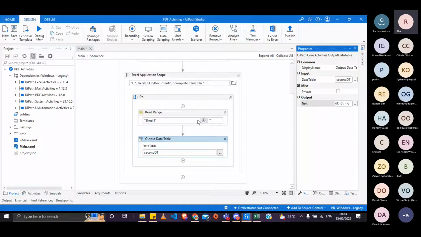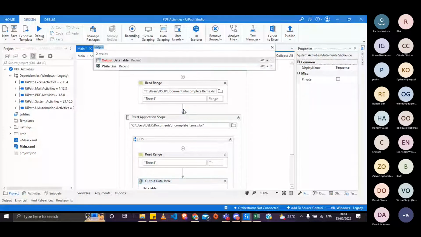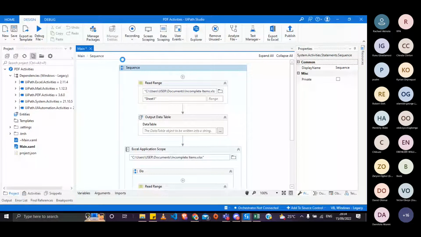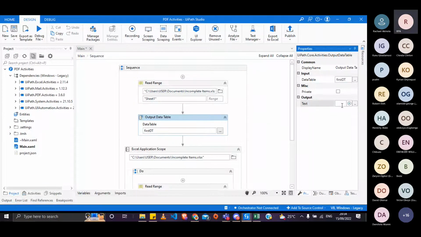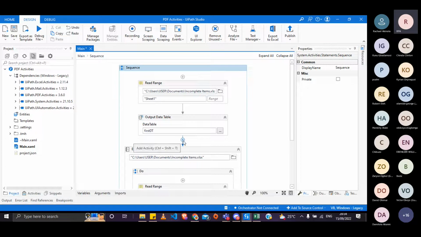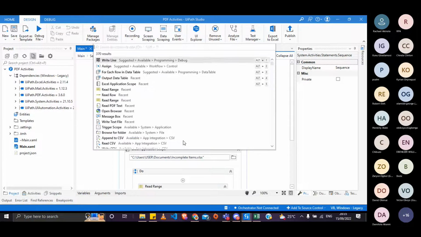Then likewise for the first one, this DT. And then create a variable again, first DT string, and then let's write line.